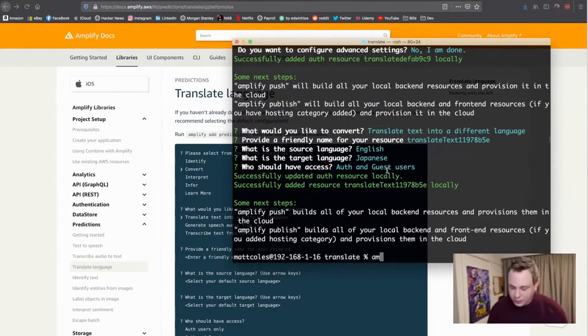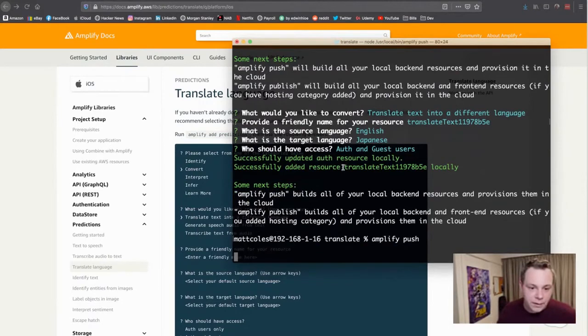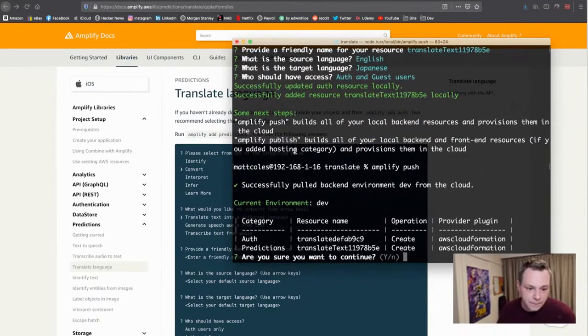So the next thing that I want to do is build all this stuff in the cloud. So I'm going to do an Amplify push command. And I'm going to start to create the prediction asset and the authentication asset directly in the cloud without having to think too much about it. So I'm going to say yes, I want to continue here.